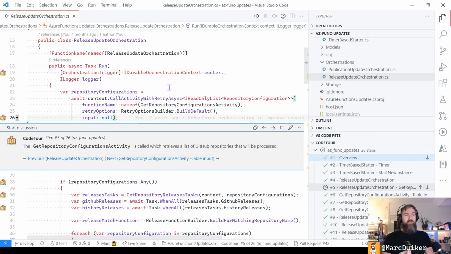So one of the first things that's happening in this orchestration trigger, well, the very first thing, is that I want to read my repository configurations from table storage because I need to know which GitHub repositories I want to query if there are new releases. So that's what's happening here. So I'm using the durable orchestration context, and then there's a call activity with retry async method. And then I'm specifying the type that I expect back. So I am expecting a read-only list of repository configurations back. And then I need to provide the function name of the activity I want to call. So it's the get repository configuration activity here, this one.